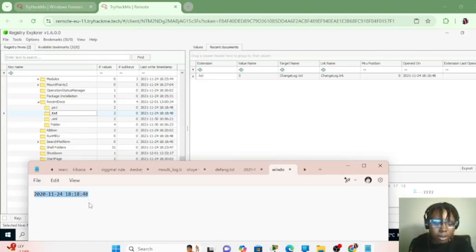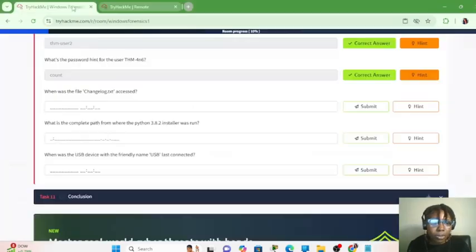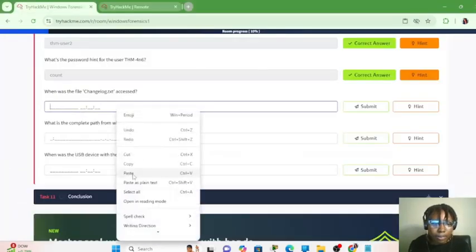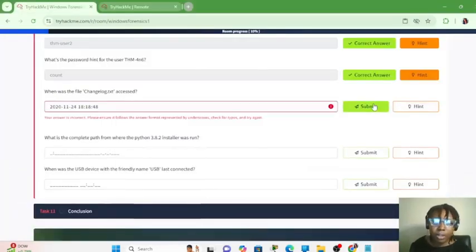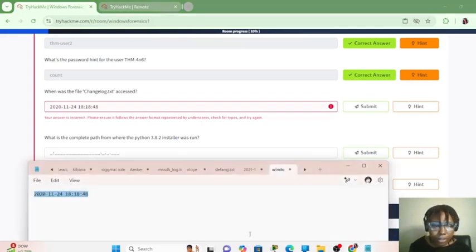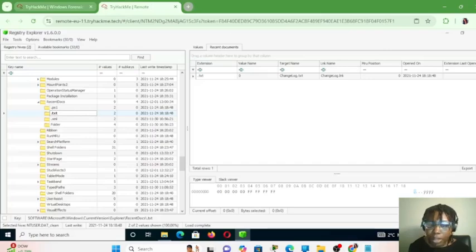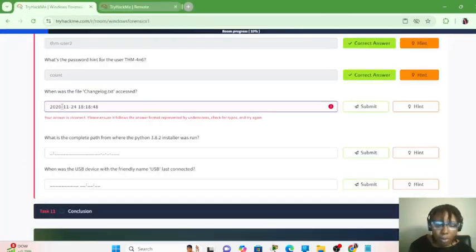Okay, so I'm going to click on Ctrl A, Ctrl C to copy, and go back to this and paste it here. And I'm going to click on submit. Oh, did I write the correct thing? Wait a minute. 2020, let me go back. Okay, so it's 2021. Sorry, I typed something wrong.